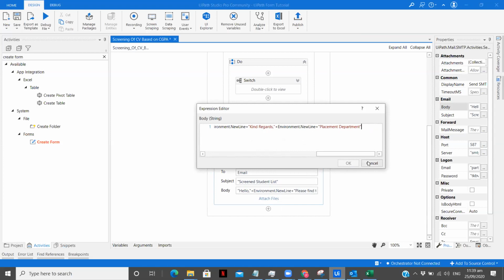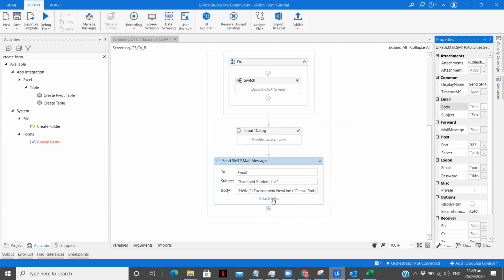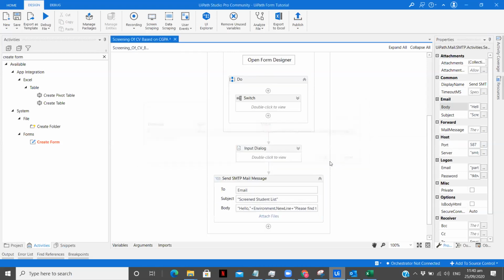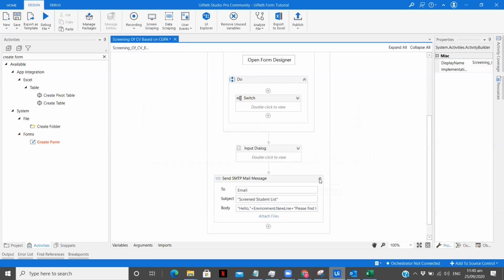Placement department. Okay, so after that in attach files I am using send SMTP, so it is going to use my Gmail account. Here I have given the path of my file that I'm going to attach. So this is basically just a complete path over here. Now this was the last and the final step.